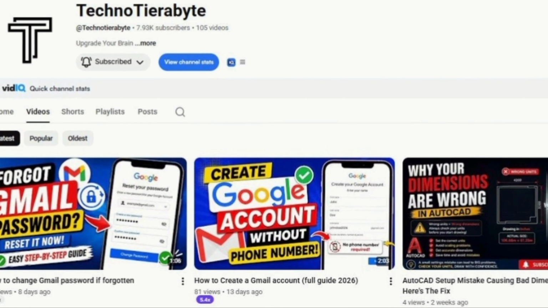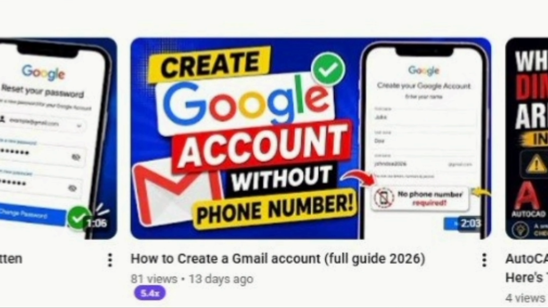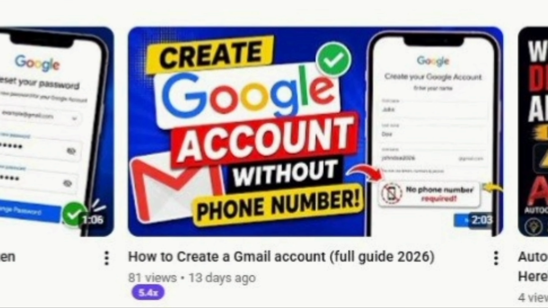And that's it. Everything you need to know about creating, securing, recovering, and deleting. If this guide helped you, let me know in the comments. And remember, creating an account takes a minute. Security takes only a few more.